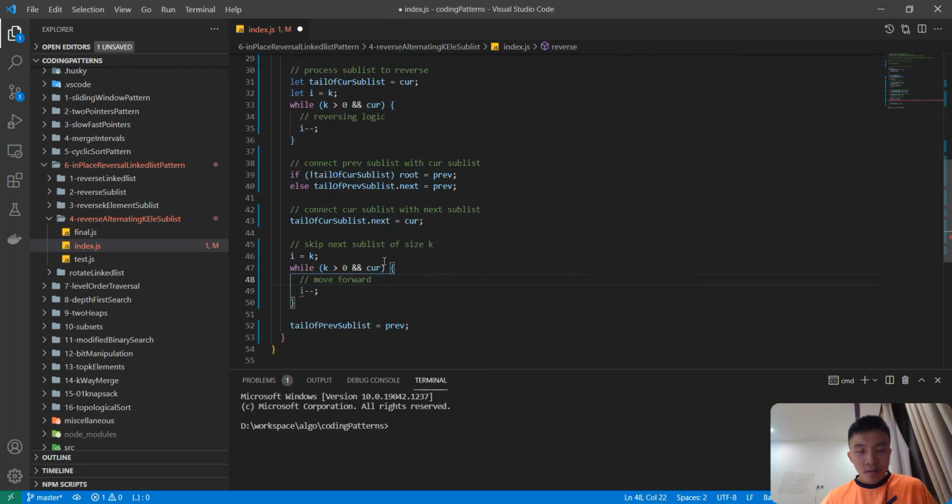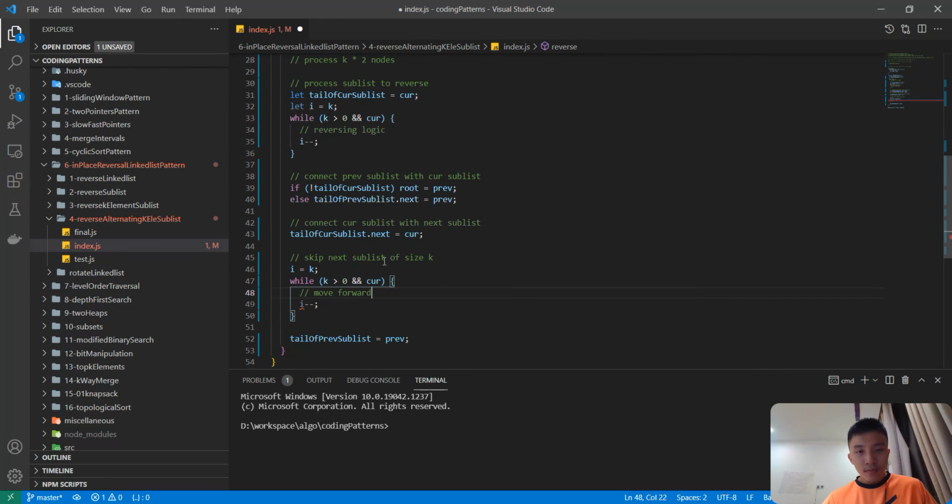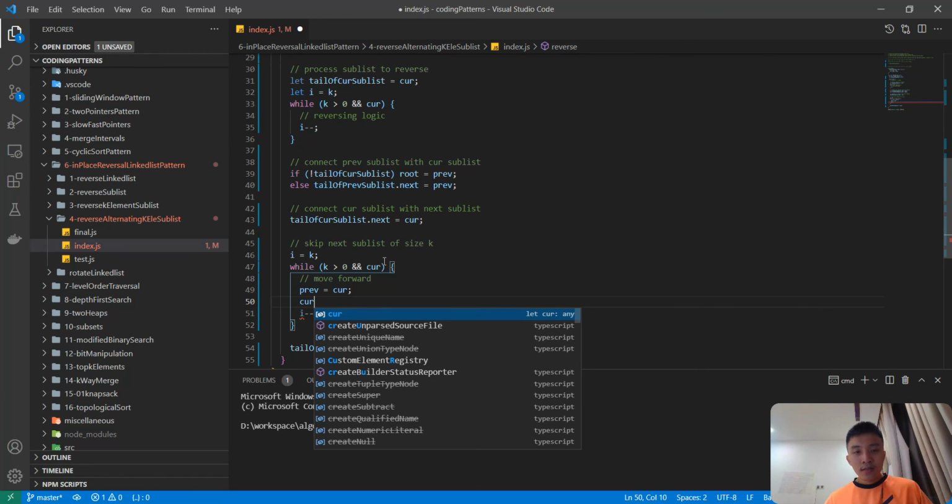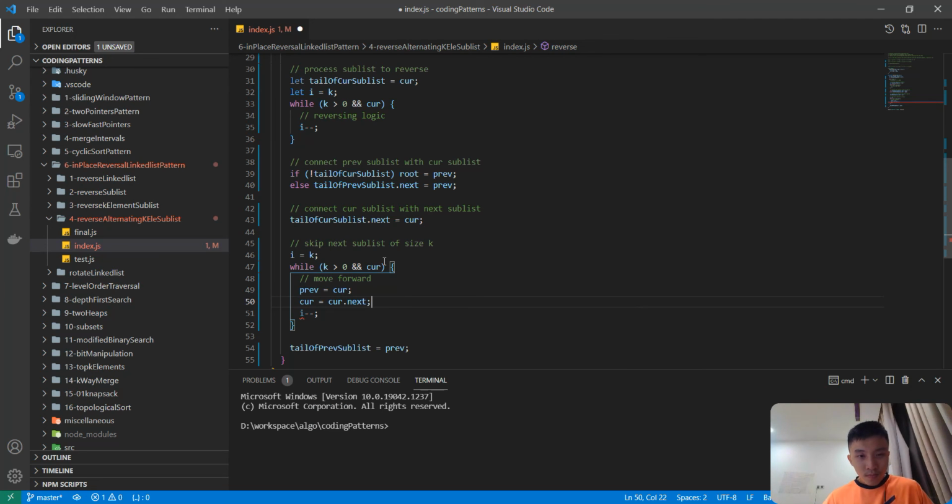So for move forward, before moving forward, I want to save the previous. I want to point the previous to current, right? Before moving the current pointer to the next node, right? Here. Okay.